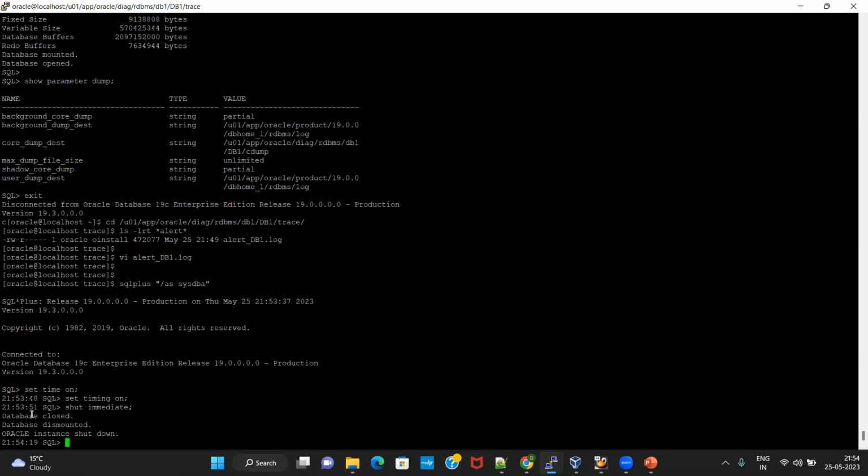See, it is just a little quicker than the shutdown transactional and shutdown normal. But this is when any users are not connected to the database, transactions are not happening. So here in this environment, you will not notice much of a difference between either of those methods.